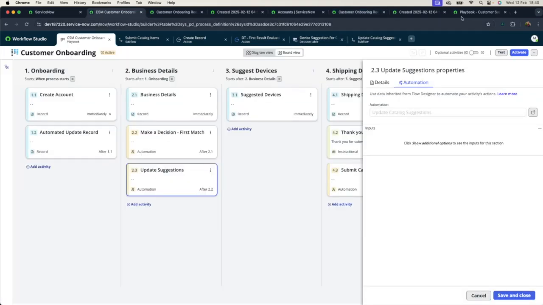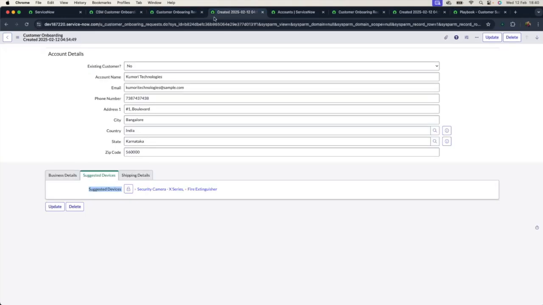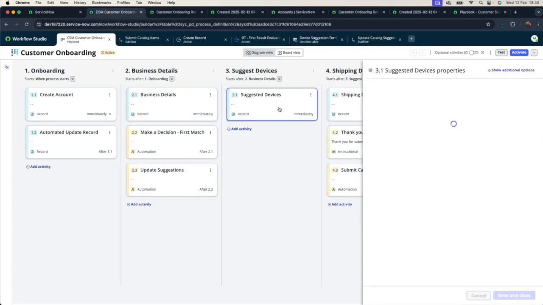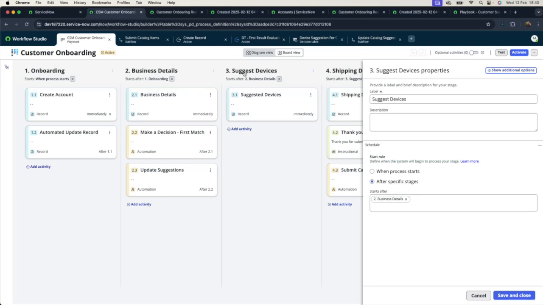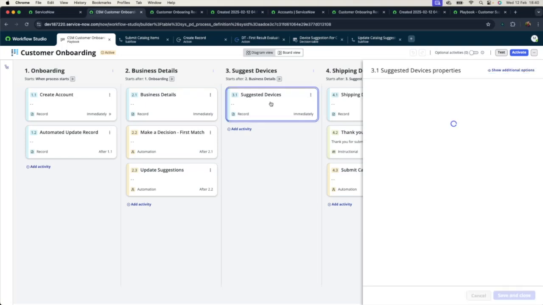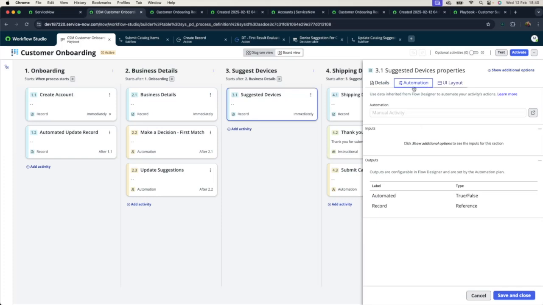And now if I come back to the playbook, if I go to suggested devices, you can see here, okay, this part I have to show you. This is the first activity in the third stage, which is the device suggestion stage, where we are going to suggest the device to them. Here you can see the label of the activity. And in this activity, we have said when the stage starts, we are going to trigger it off. And automation and layout again, similar things.